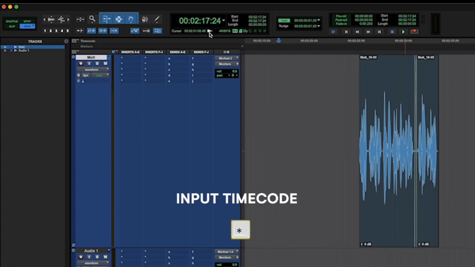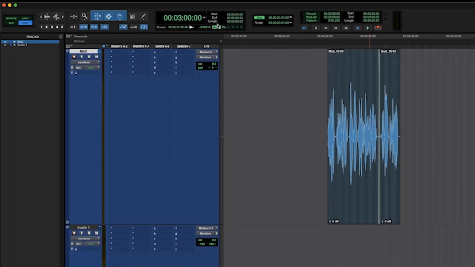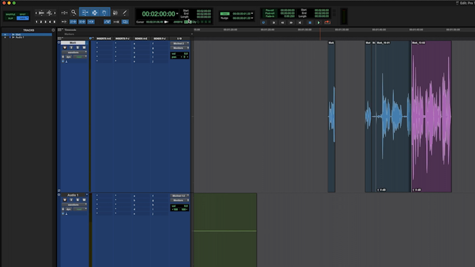hit the asterisk or multiply button on the numpad, and it will take you into the timecode box. From here, we can type in the time we want, and it will jump to that time. You can use the decimal point to put in 00 to save you time, like that, and jump around like that.